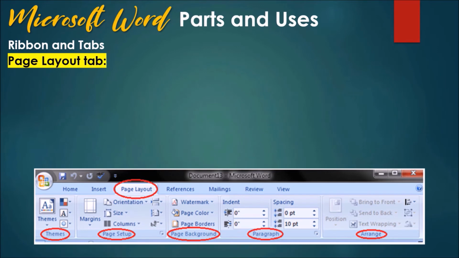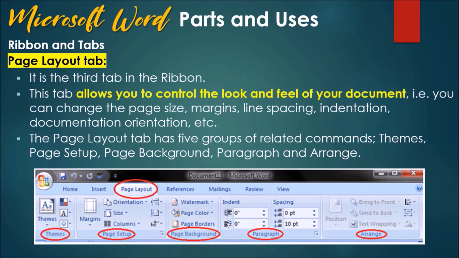Page Layout tab. It is the third tab in the ribbon. This tab allows you to control the look and feel of your document. For example, you can change the page size, margins, line spacing, indentation, document orientation, and others. The Page Layout tab has 5 groups of related commands: Themes, Page Setup, Page Background, Paragraph, and Arrange.